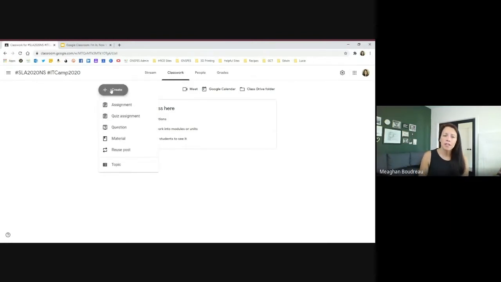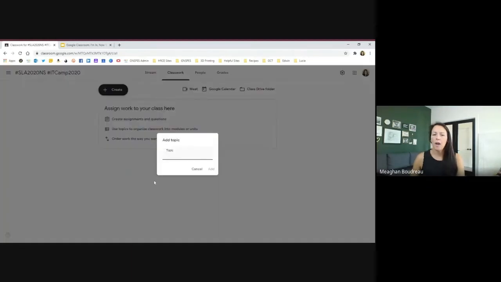Where I suggest that you start, before you even start posting assignments, is by creating topics. This is going to help keep you organized, but also to help keep your students organized. And it's up to you how you want to section off your topics. It depends on what you are teaching, what grade you're teaching, subjects, etc.